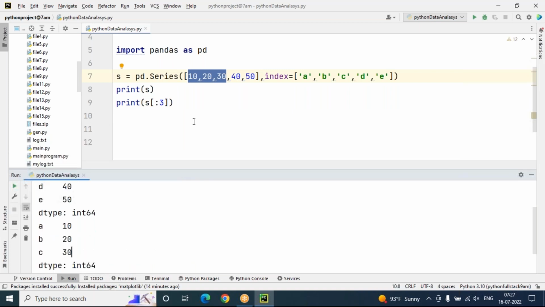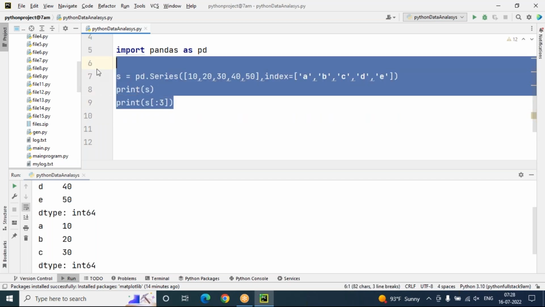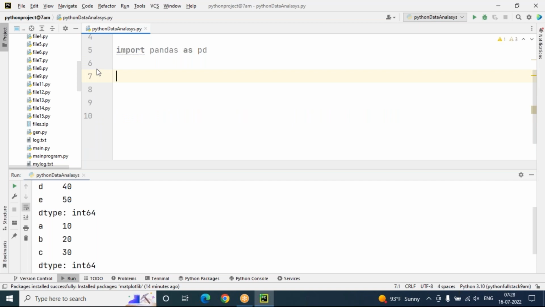This is the simple series function, and using pandas, not only can we create series, we can also create data frames. Data frame is nothing but a two-dimensional array format. For creating series, we use the series function, and for creating data frames, we use the data frame function. So df is my data frame object. pd is the pandas alias name. Data frame I'm taking here.